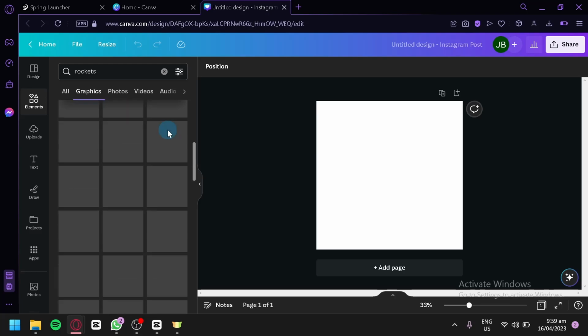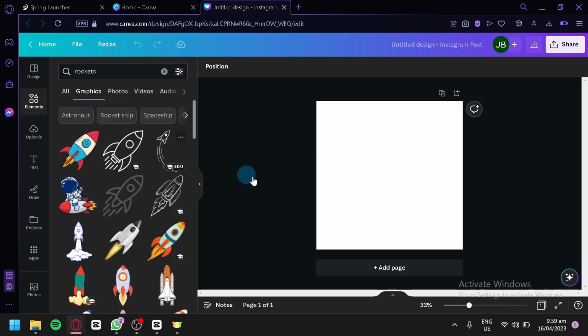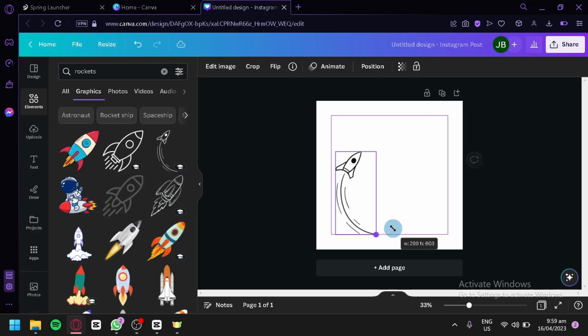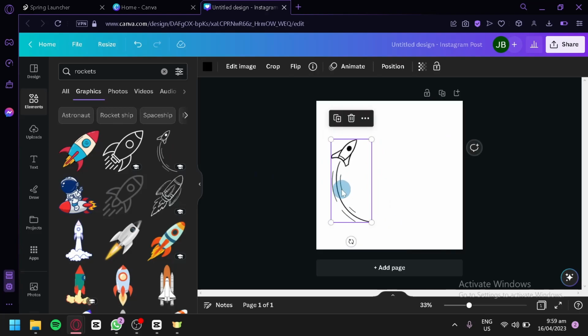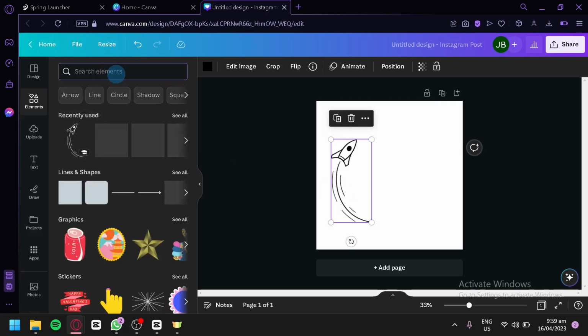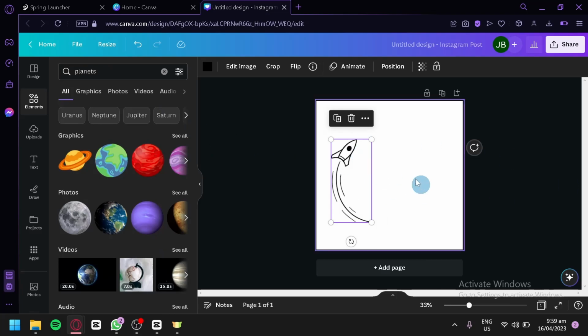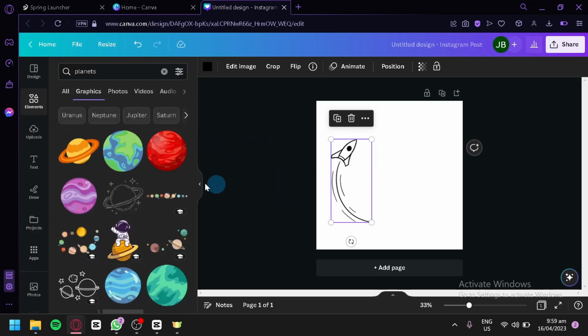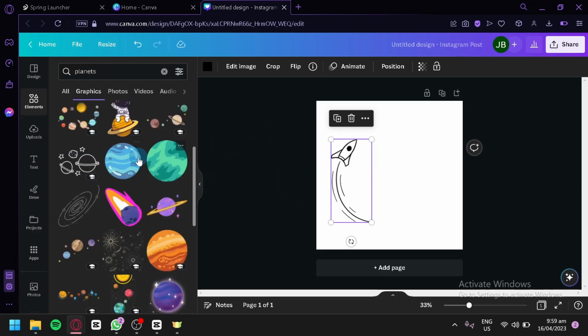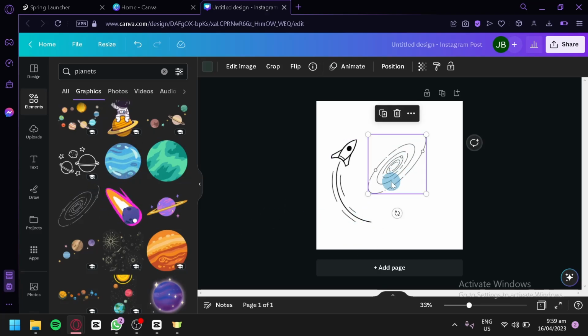For me, I'm simply going to choose an element that I like. For example, this one over here, I'm going to drag it there. I'm going to enlarge it. And what I'm going to do next is search for another element, planets, just like that. And you are able to add different elements together in your canvas. And we're simply going to look for an element that we like. For example, this one. See if it will work.